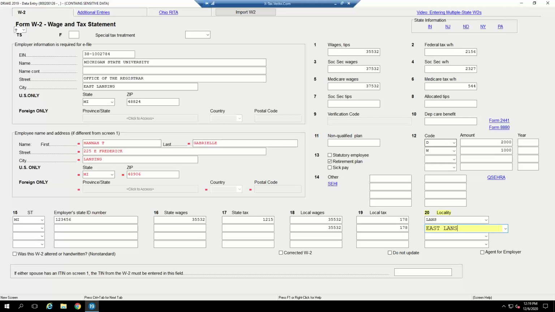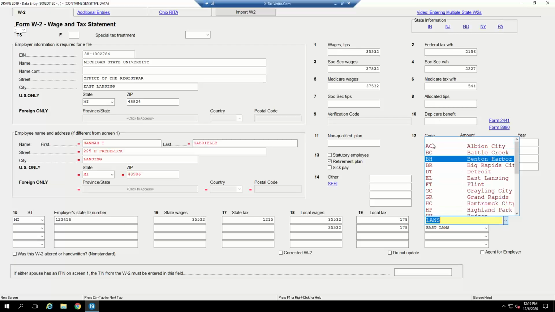Okay. So right now, hopefully somebody out there watching this video says, Mark, what are you doing? You're not supposed to type in what is on the W-2. You're supposed to put the abbreviation. That's what Drake wants. It wants an LN. It doesn't want LANS. It wants EL. It doesn't want East space LANS. If you look at the drop down here, you don't see that in there.